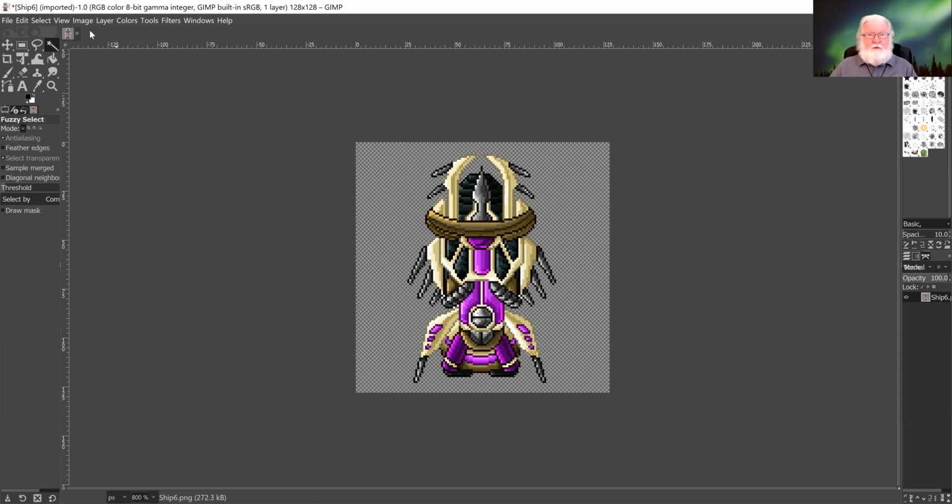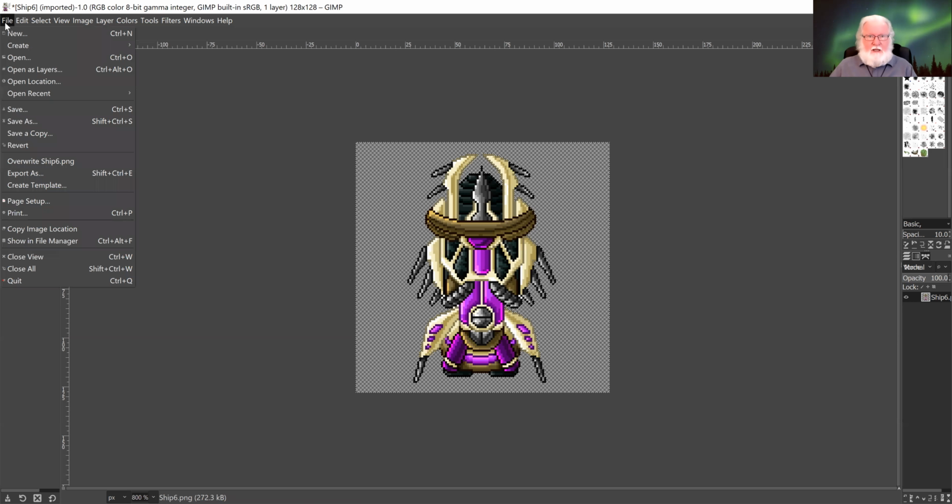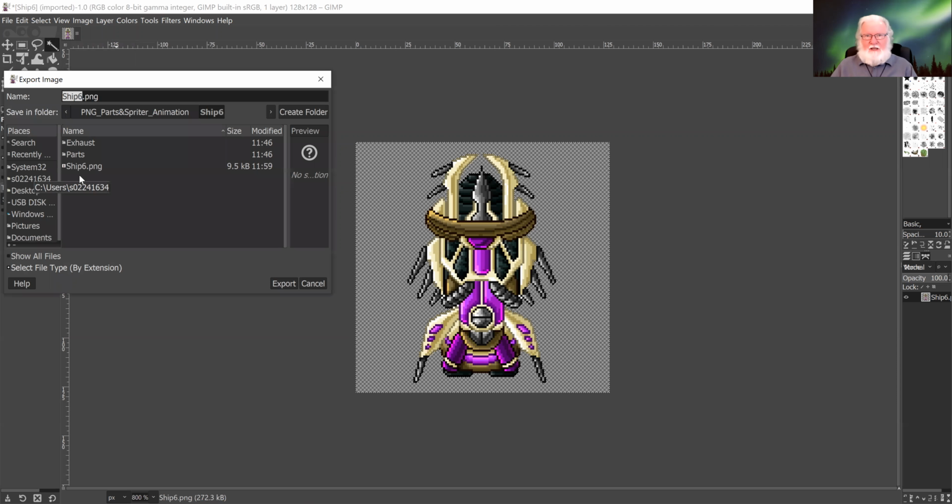So I will come through and I will file. And if I do a save on this, it saves it as a GIMP file, not as a usable export. So this is going to be a PNG file. So I'll export as, and it says, okay, where do you want to export? And well, here's our folder.